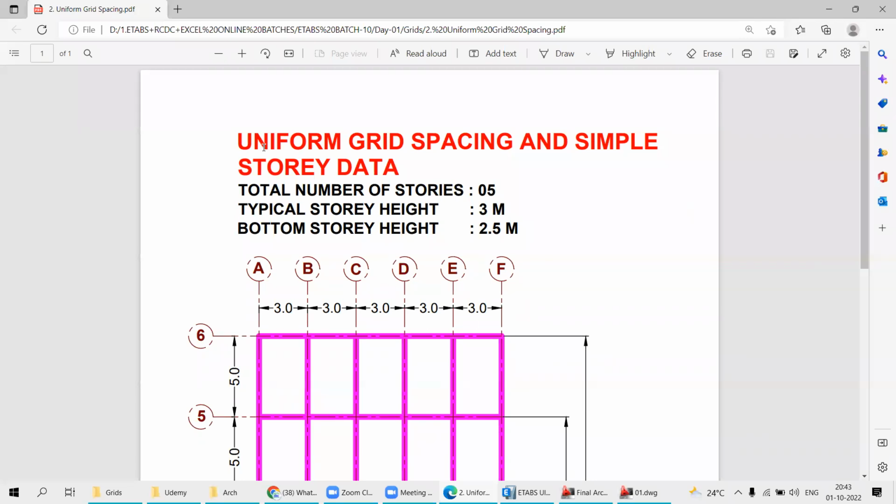The grid system which has the grids in the Cartesian directions X and Y, we are going to call it the Cartesian form of the grid. But if your grid has a curve, then it is a cylindrical grid.